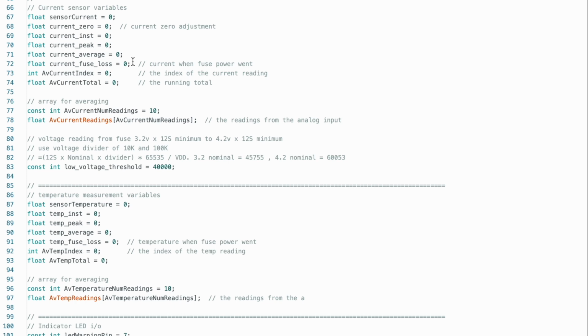The Arduino is taking its power before then onto a much smaller fuse, but I do want to record if there's a loss of that fuse, so it blows, what was the current at that time, and make it available so I can display it on the OLED screen. And just as mentioned, there's the calculations for the averaging out.